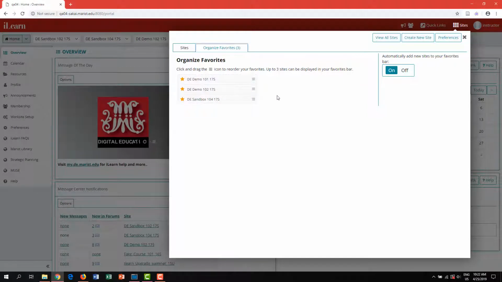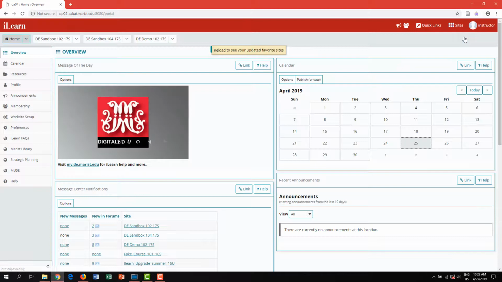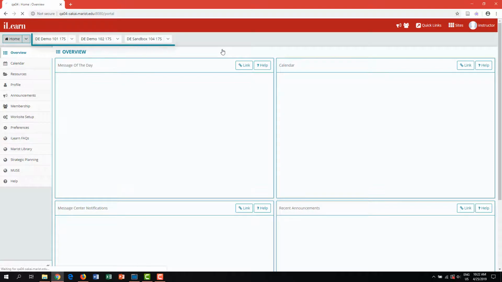After choosing which sites you would like to favorite and organizing them, click the X at the top right of the Sites box. A yellow box will pop up stating, "Reload to see your updated favorite sites." Click on the Reload link, and once your browser reloads, your newly favorited sites will be visible in the top menu of iLearn.